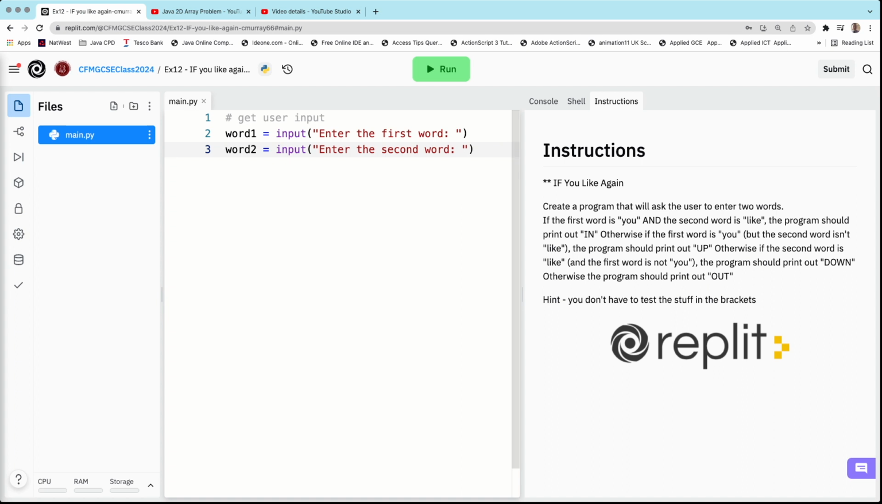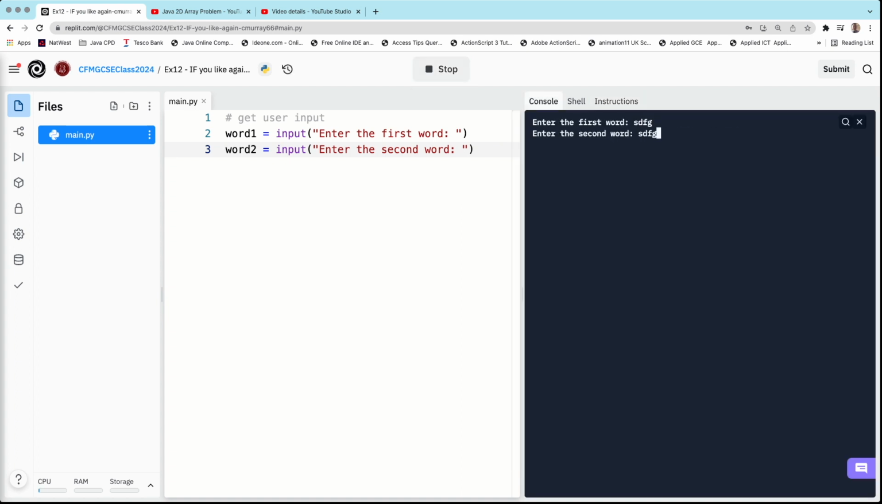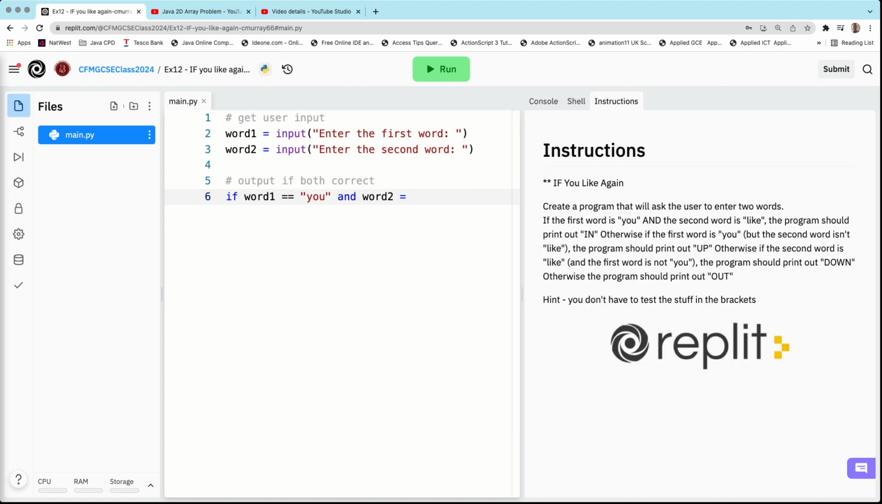Okay, so if I run that now, it gives me a prompt here and a prompt there, and that's fine. So I've run that just to make sure I haven't made any typing errors, any syntax errors. Okay. So output if both are correct. And so here what we're saying is if word 1 is equal to U and word 2 is equal to, and I need to go back to the instructions, like. So that's what we're testing for here. And if those two things are correct, then we print in.